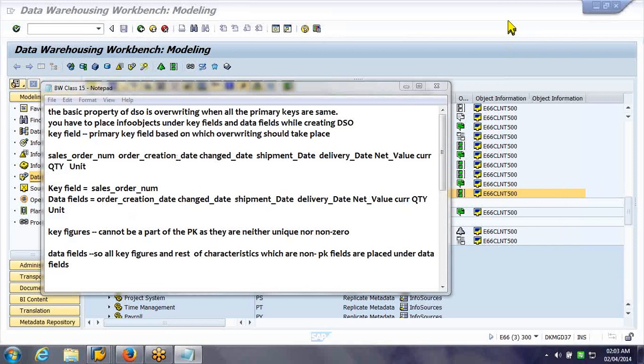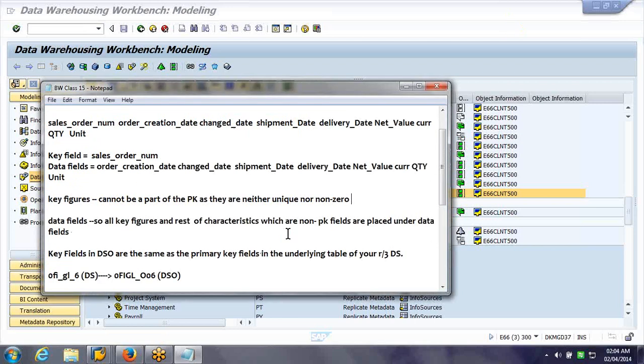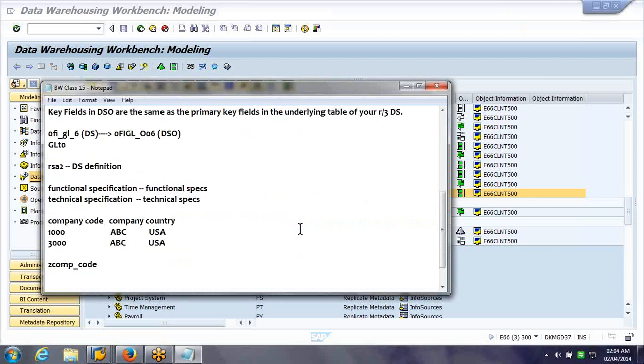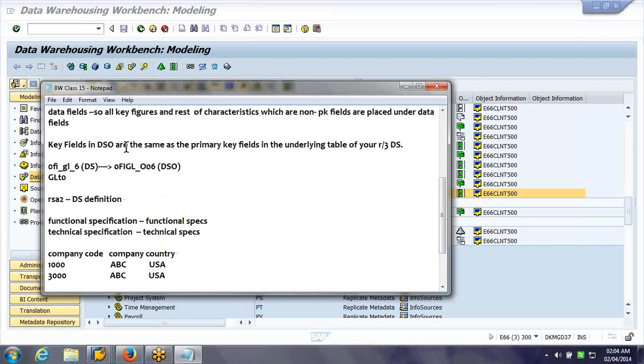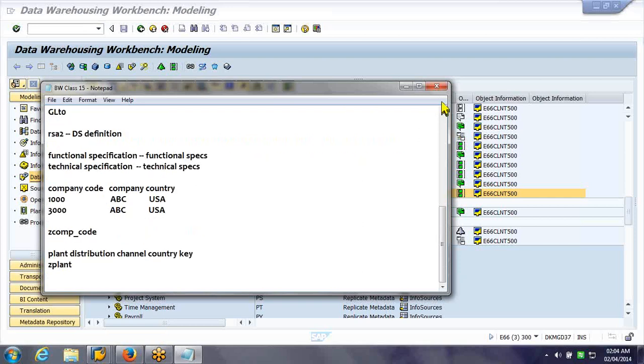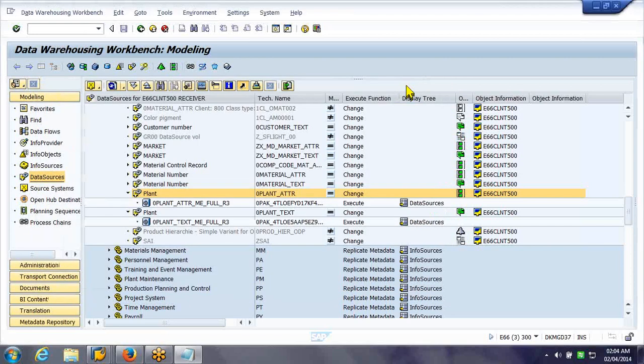Last class, I was telling you about key fields, data fields, and functional specification, technical specification. Whatever the primary key fields are in the table below the data source, those will be the key fields in the DSO. So we discussed all these points. Whether to go for a custom object or standard object, we also discussed.